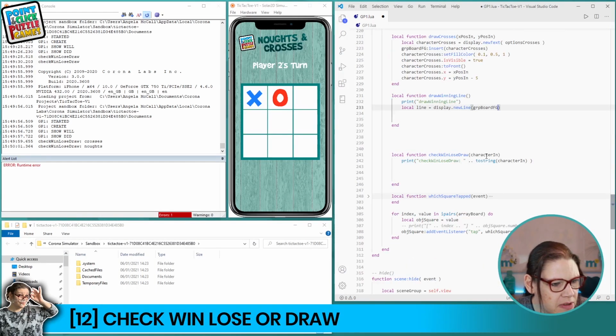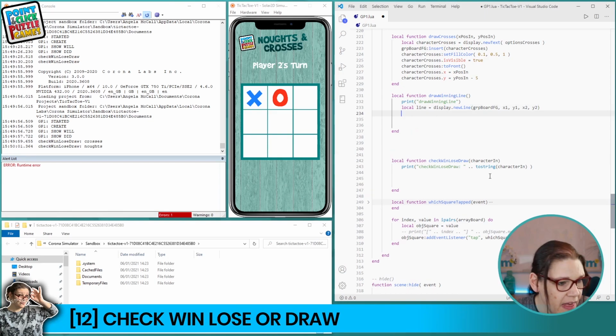So the first thing we're going to do is put it into that function, and then it's going to have an X1, Y1. So that's the first part of the line, and then it's going to have an X2 and a Y2 for the end of the line. Okay, and that's pretty much all we need on that.